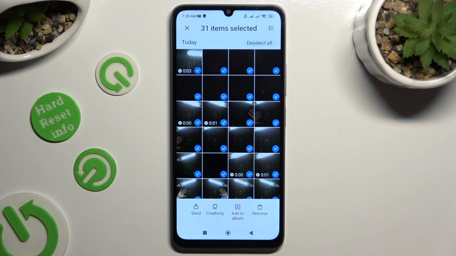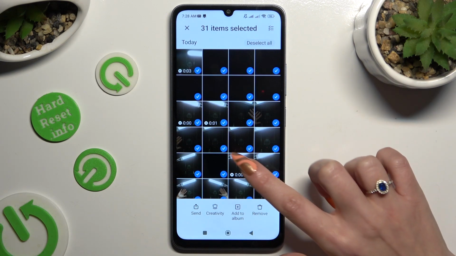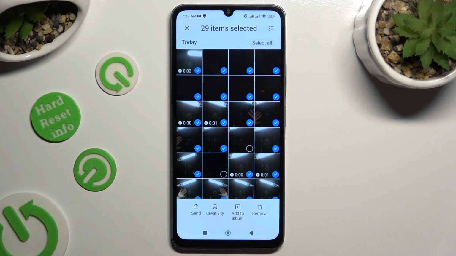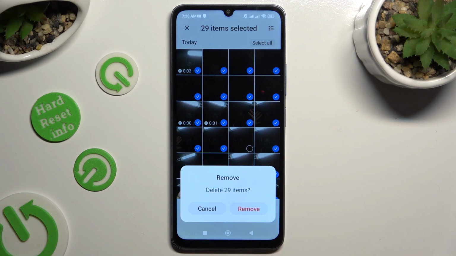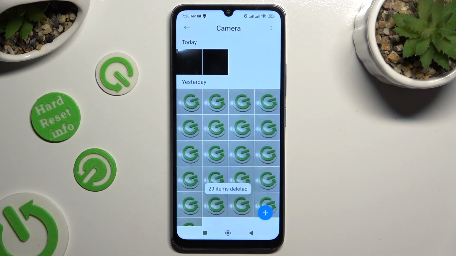To exclude some of your pictures that you wish to keep, tap on them. And to get rid of the rest, choose Remove at the bottom right corner. Then confirm your choice in the pop-up.